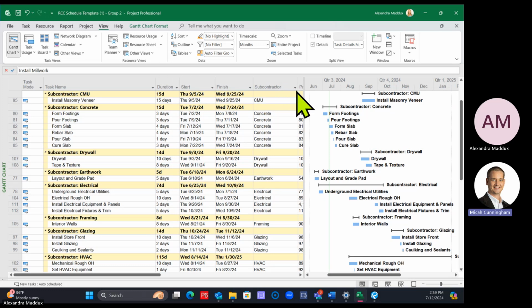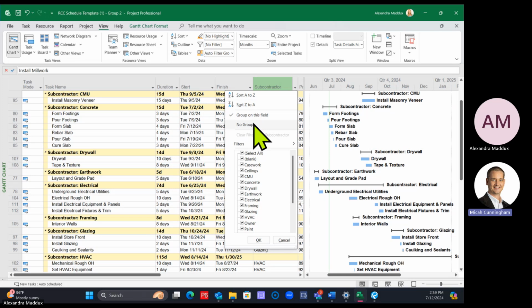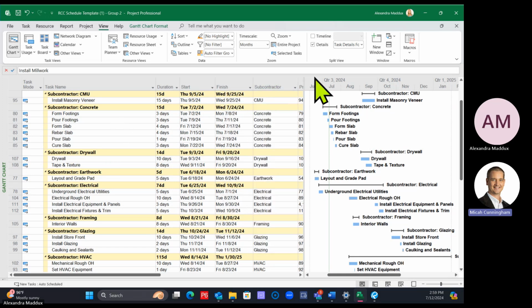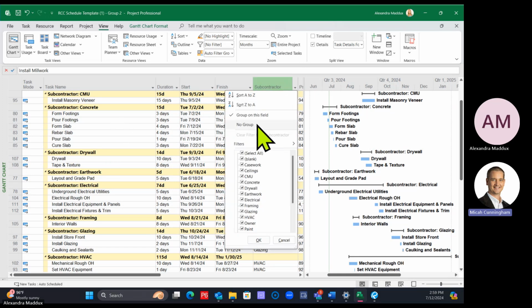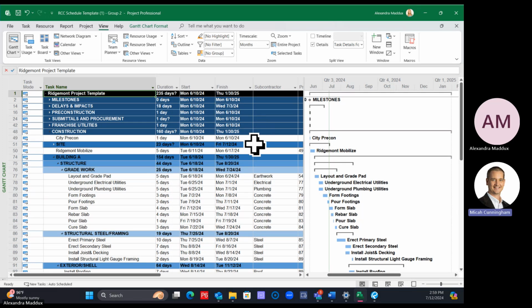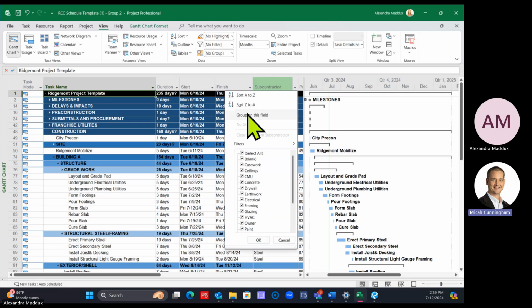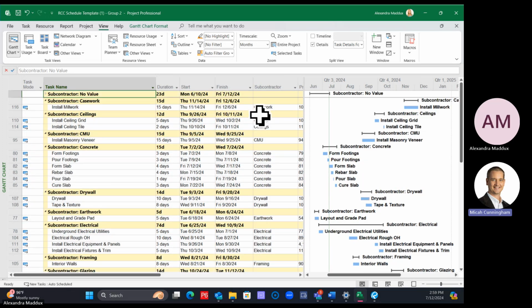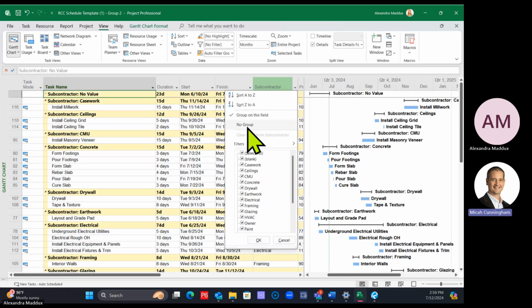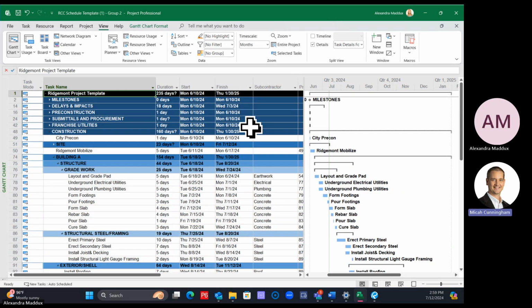All right. Any other questions? All right. So the last thing: if you want to get rid of your grouping, click on the subcontractor and say no group, and that will take you back to your schedule. Click the drop down, and if it says group on this field, select the drop down again and say no group. And that should put your schedule back to normal.